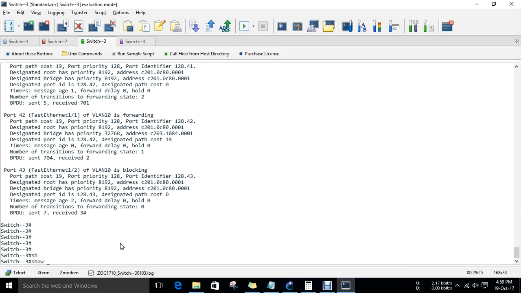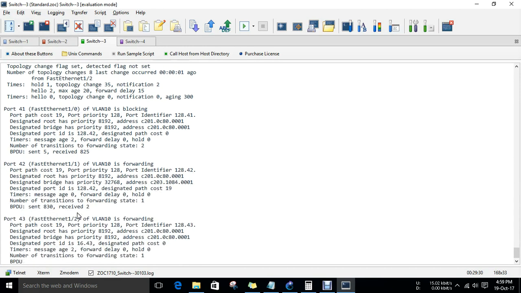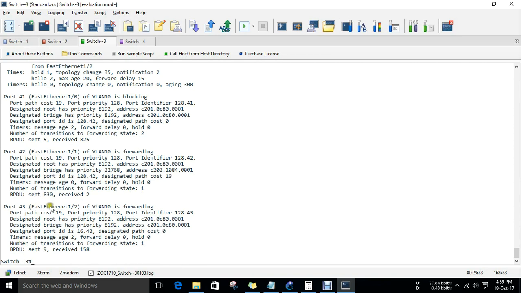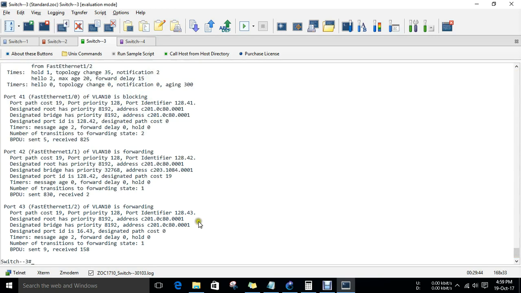Now we log into switch 3 and check it with show spanning-tree vlan 10. Now you can make sure that FastEthernet 1/2 is in forwarding mode. The root port is FastEthernet 1/2, and the cost to reach is 19. FastEthernet 1/0 went into blocking mode, and this is the forwarding mode. We have changed it, but you can see here the port priority seems to be the same, 128. But make sure that while changing the cost, it has to be done on the local switch, and while changing the port priority, it has to be done on the peer switch. And this is the way to change the other one.